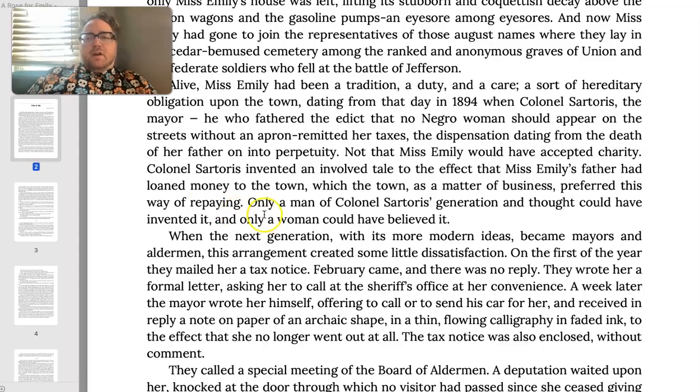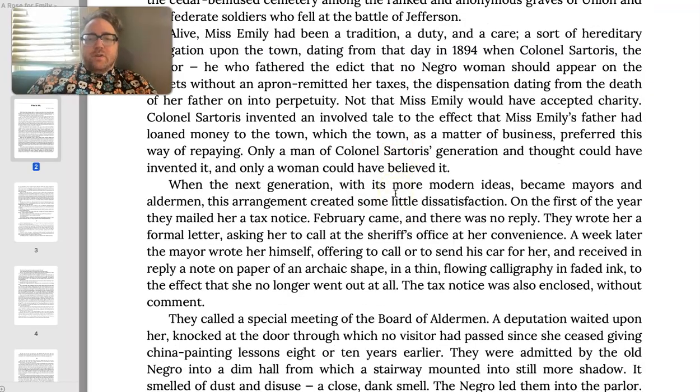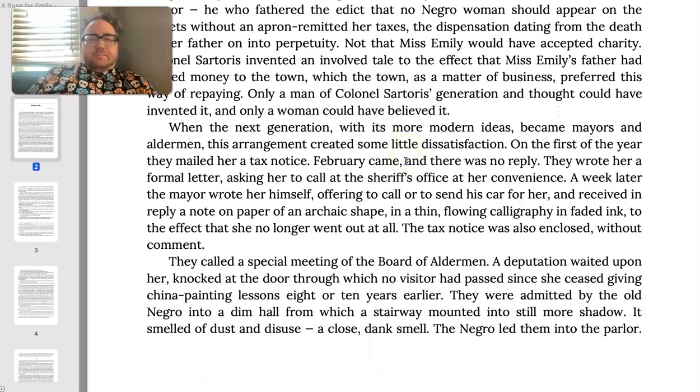The problem was that mayor, Colonel Sartoris, never put anything solid in writing on that. It seems like it was kind of a handshake deal, and when he and the people that knew him had gone away, passed away, whatever it may be, well, we'll see the results of that. But there's that story right there.